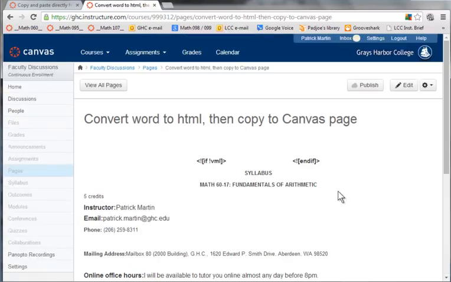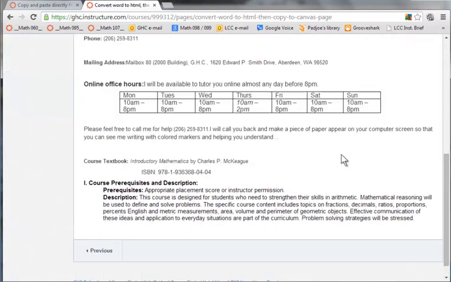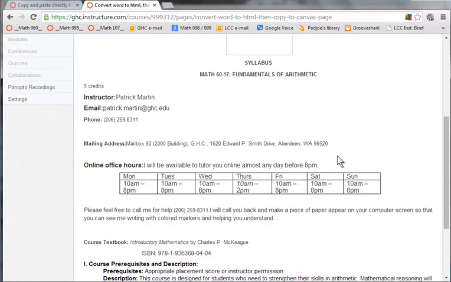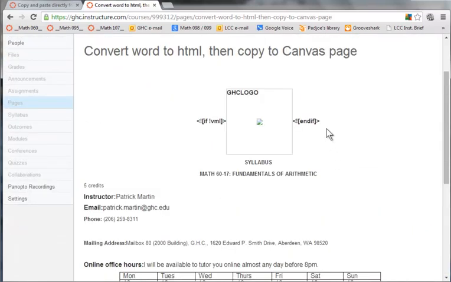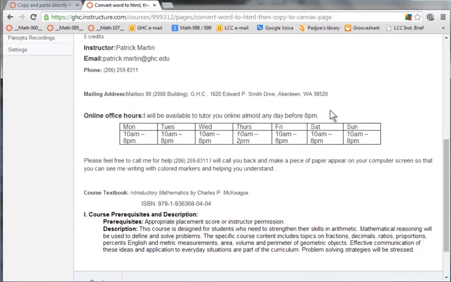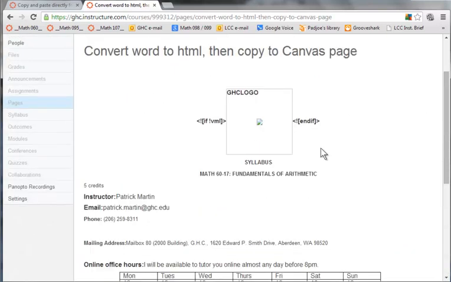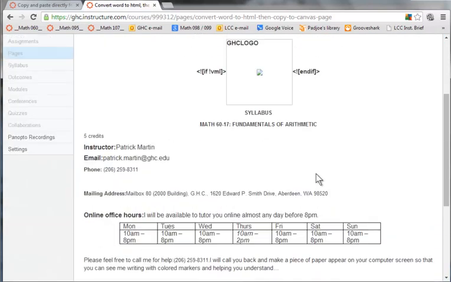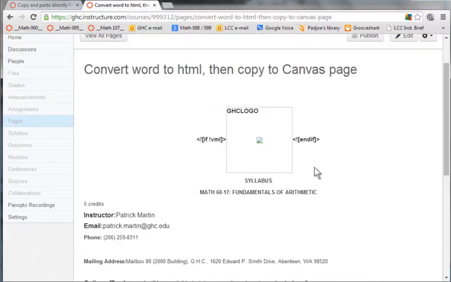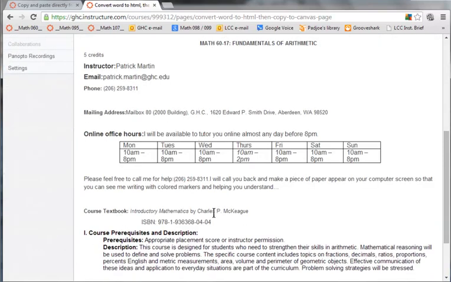Okay, and now you can see your page, the formatting is a little better. Again, it's not perfect, like the image didn't go through. So if you have images that you want to put on a Canvas page, you've got to upload them onto Canvas and then manually put each image in yourself. So unfortunately, there is no perfect way to convert Word to Canvas, but this is the best way we have.